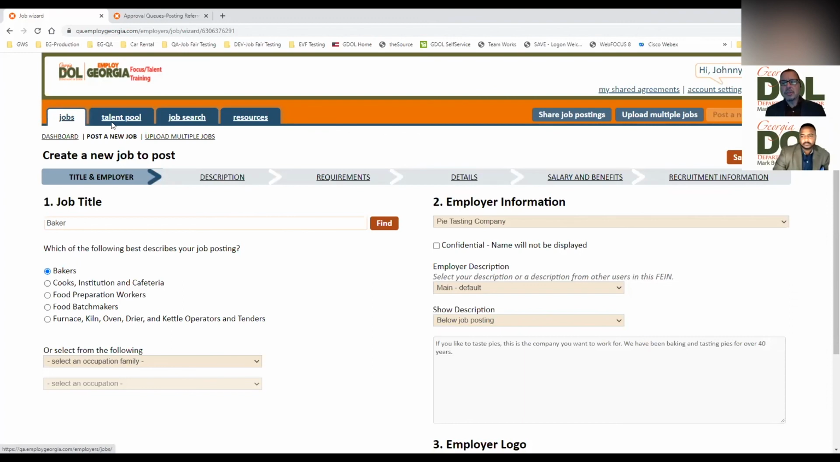Faye, does that kind of answer your question? And keep in mind, Employ Georgia's support is available either at the phone number we provided or at the email address we provided. If you're having any trouble figuring that out, or really anything about using Employ Georgia, they can help you with that.